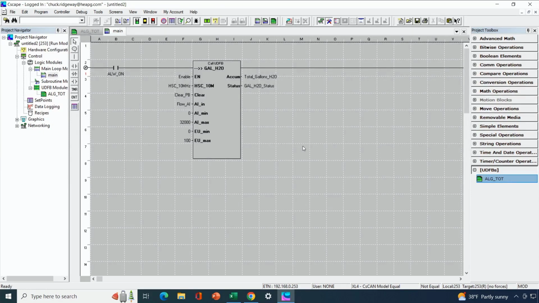So again, you can see we stress here on this channel the advantages of UDFBs a lot. And I think you can see in this application how simple it is just to use one that's been pre-created. And even if you decide to create analog totalizing from scratch, it's not quite as bad as it looks. It's really fairly straightforward. That wraps up our demo.